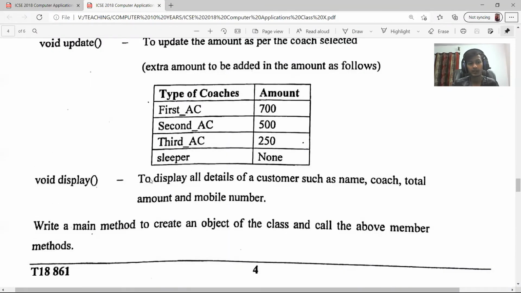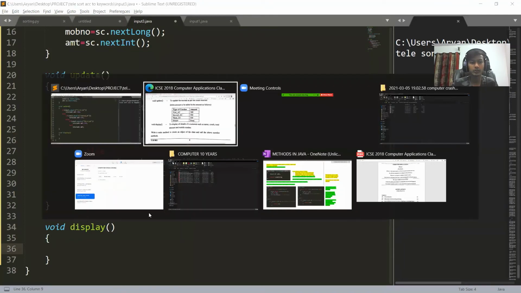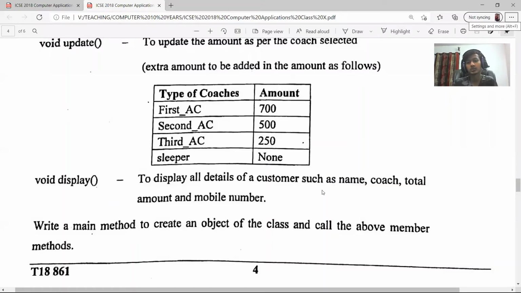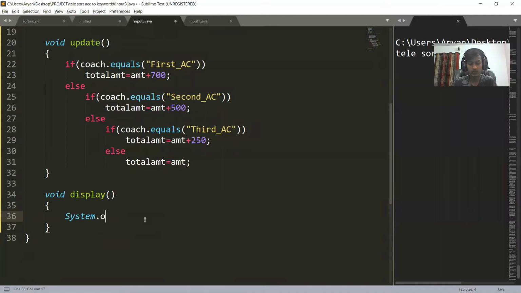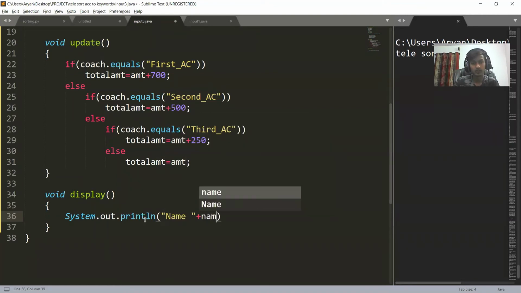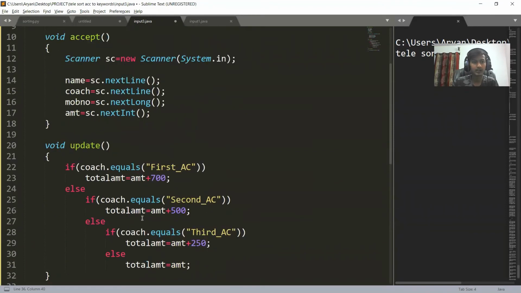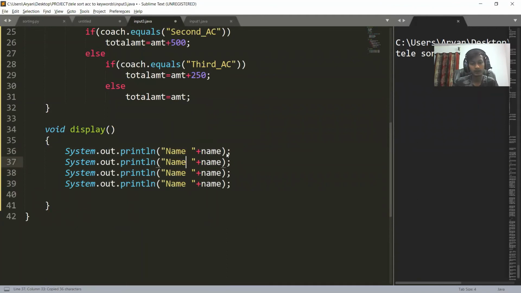Clear? The next function that we have here is void display. What is the role of the void display function? The role of the void display function is to display all the details of the customer, such as name, coach, total amount, and mobile number. So what we'll have, system.out.println name plus name. The name variable that we have was small n only, so we'll have small n.